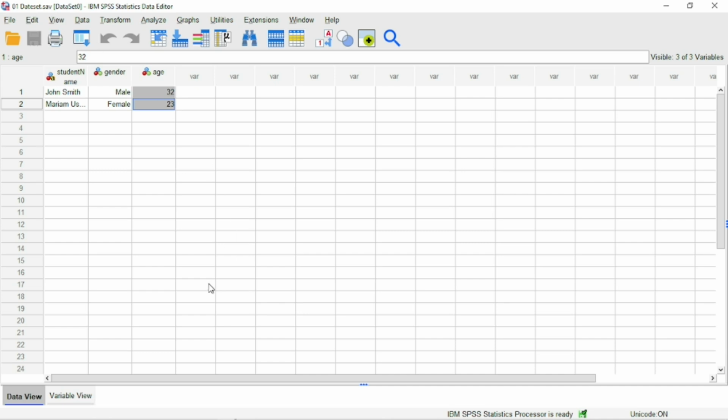So this is basically how to create a data set in SPSS, how to create your variable, and also enter data in SPSS. This is just a basic introduction to SPSS and how SPSS works.